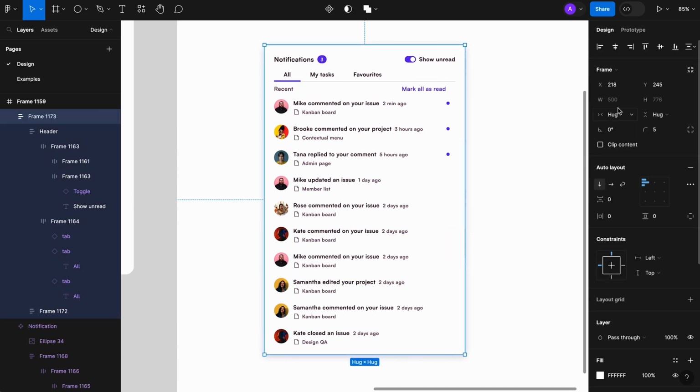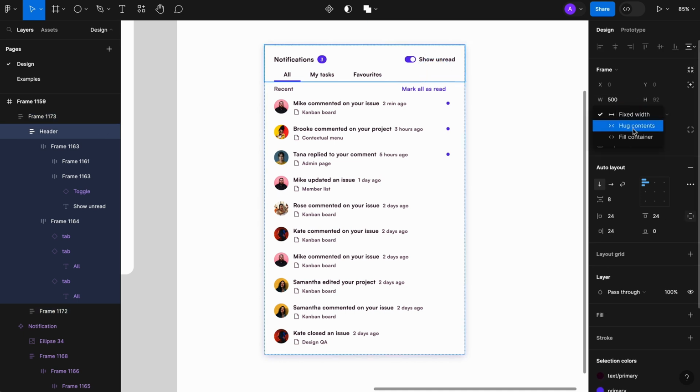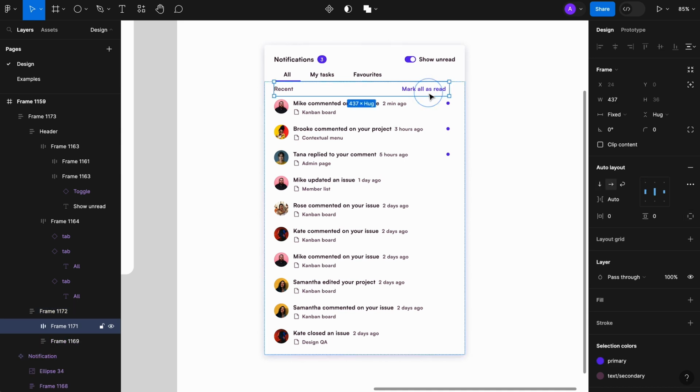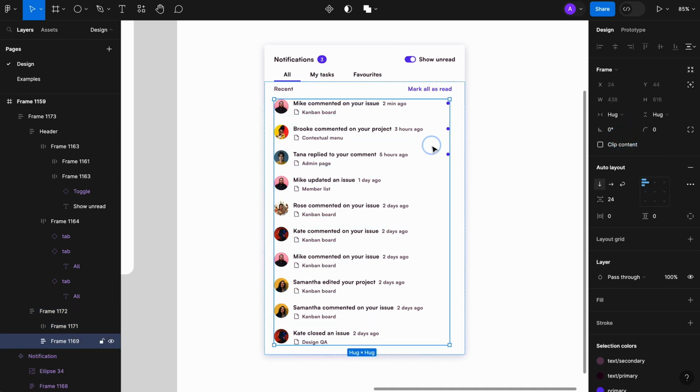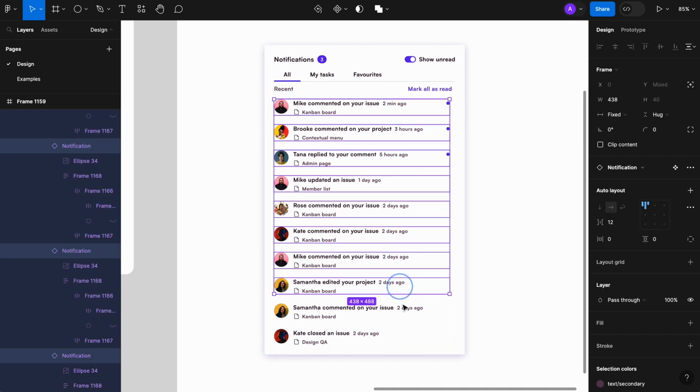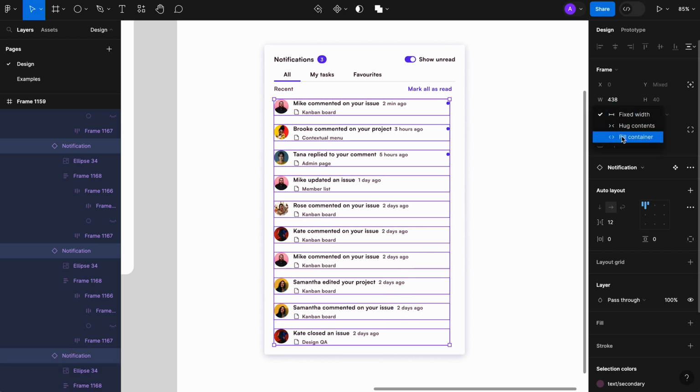Let's select the whole frame and we want to set it for fixed width 500 pixels. And the header inside of it, we want it to be filling the container. As well as this notifications list, we also want it to fill the container. And then let's go one level deeper. This element should also fill container, just to make sure that we are all aligned, and this one as well. And all the notifications that are inside of our notification center should also have the same setting of fill container.